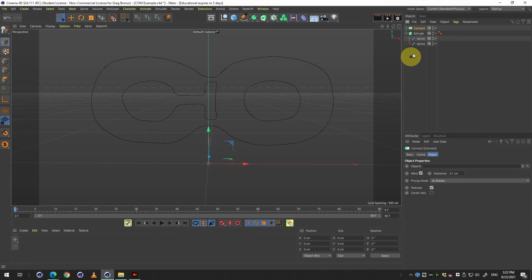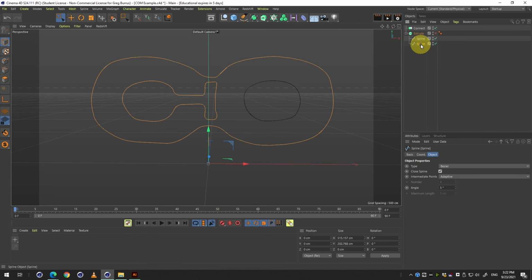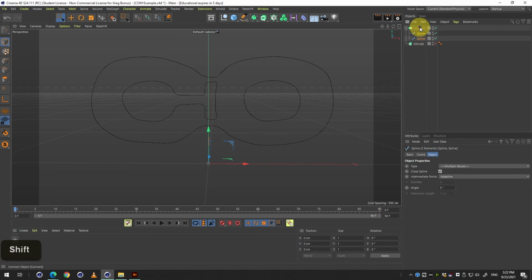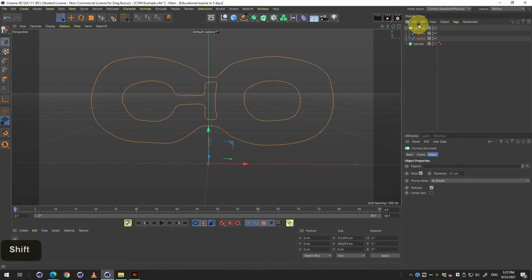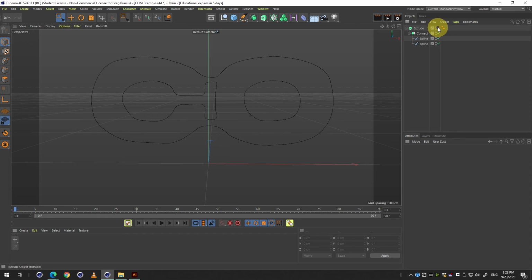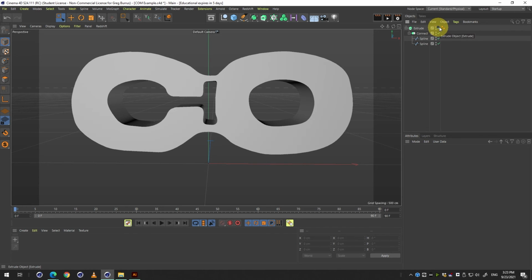So I can add this into my scene, and then instead of having these splines directly underneath the extrude, I'm going to shift select both of these and drag these under the connect object. And then I'm going to drag my connect object underneath my extrude. Then I'm going to turn on my extrude object, and we can see that now it is as I intended, where the hole is cut out in the middle of the O here, as well as my original cutout for my original spline.